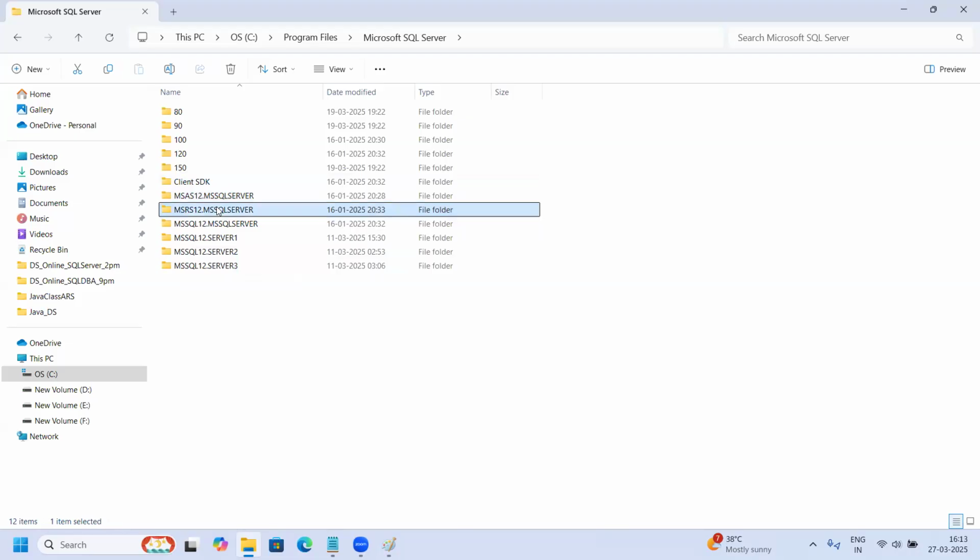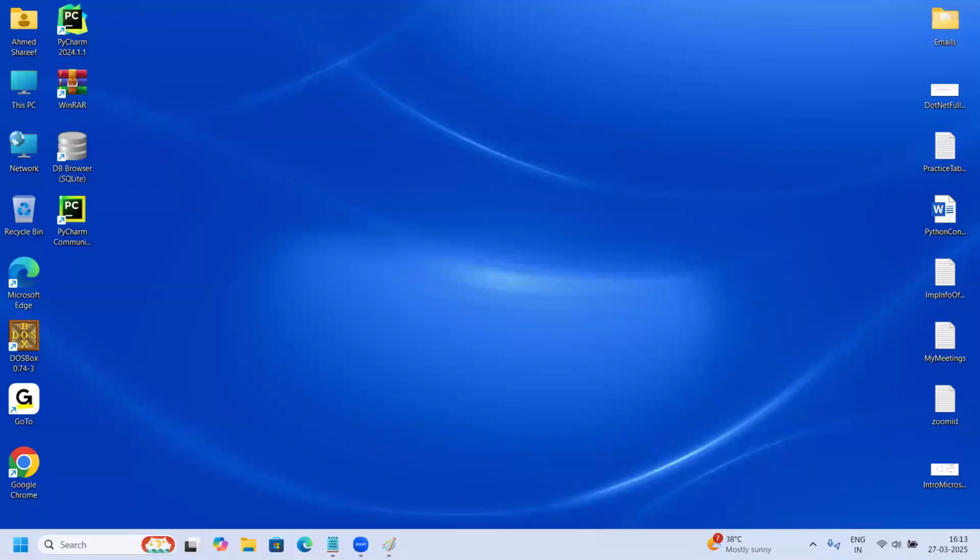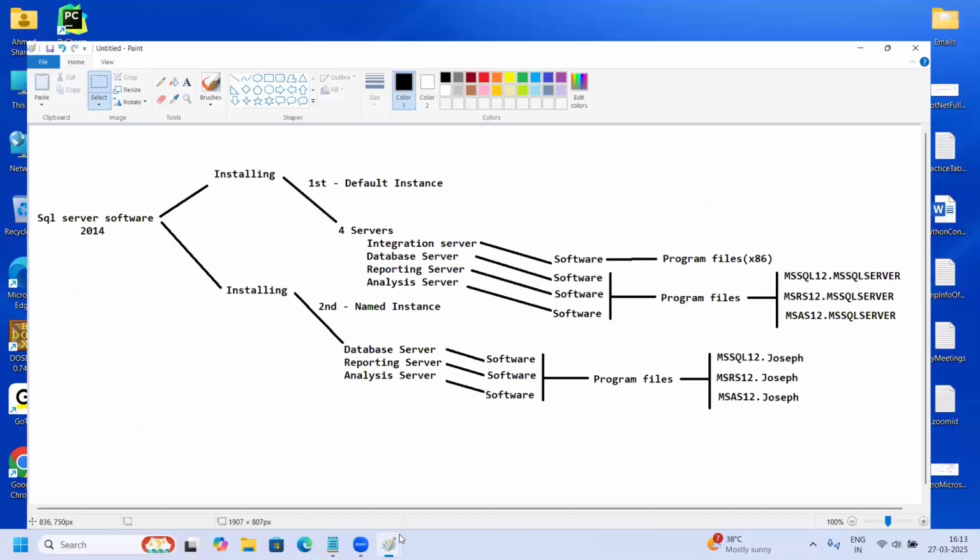One time, default instance. It means for the default instance, I have installed all servers. For named instances, I have installed only the database server. Integration, reporting, analysis, I didn't install. Folder names will also explain how many times which instance has been installed in your personal system.